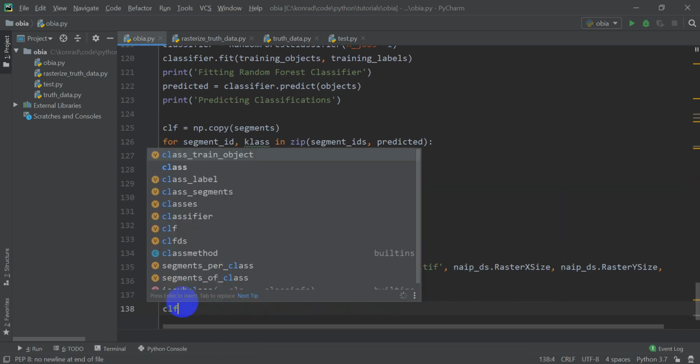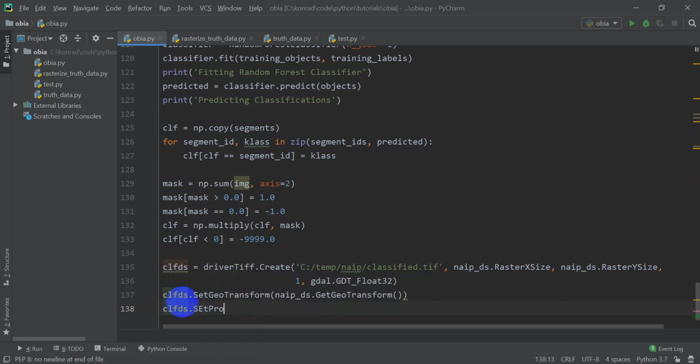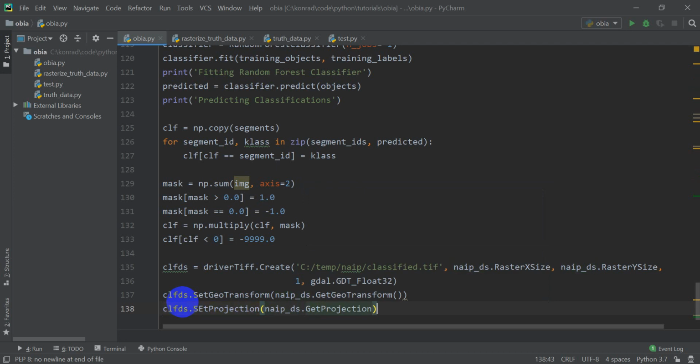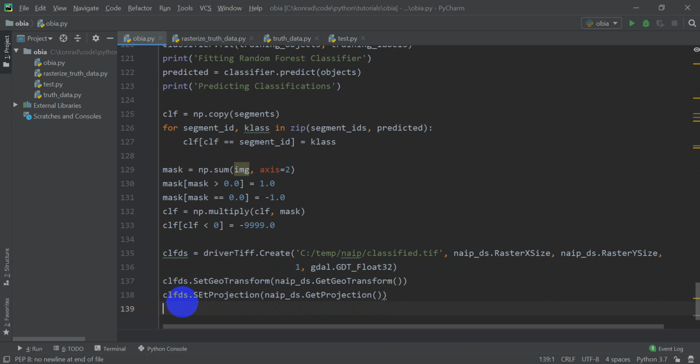And then we can do clfds.set projection and nape_ds.get projection. Make sure you put parentheses on the end of that function.